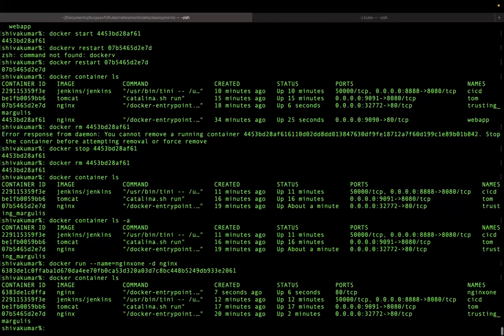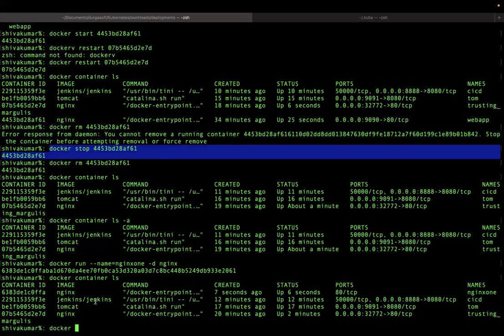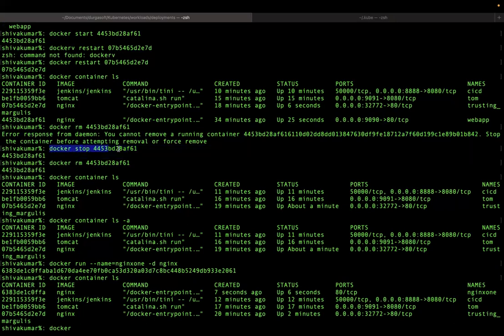Now, how to remove a running container? The first way is to stop and then remove: docker stop and the container ID, and then docker rm and the container ID. The second way to remove a container is docker rm -f and the container ID.